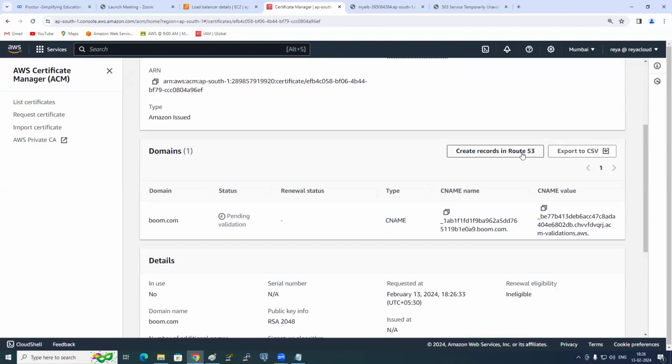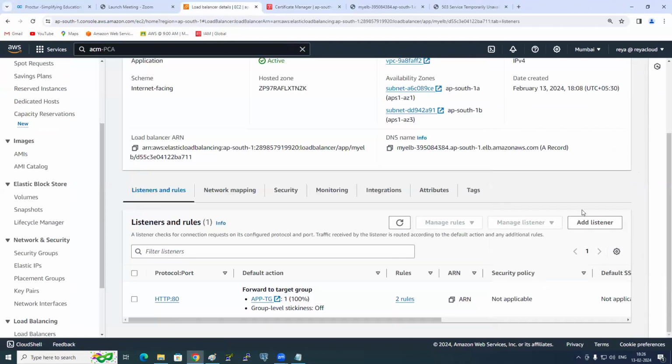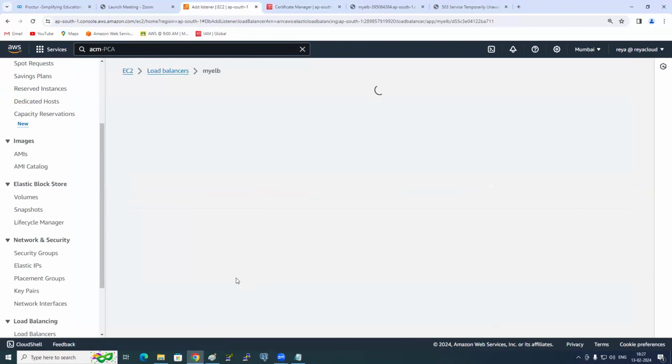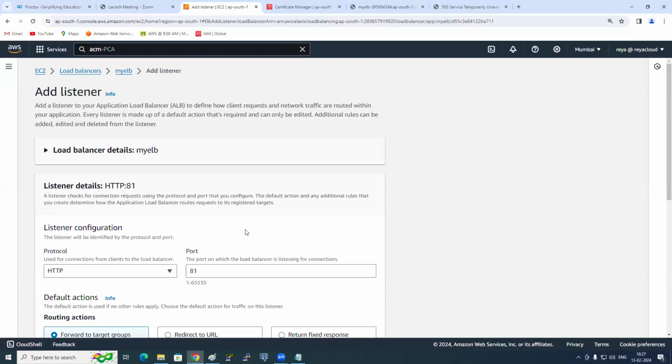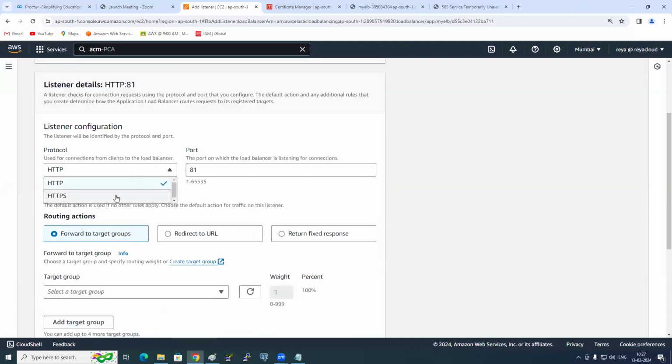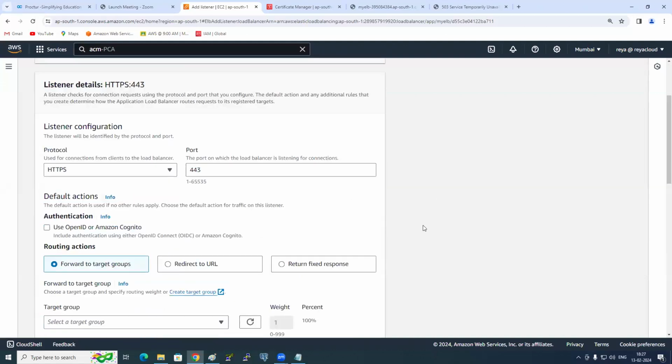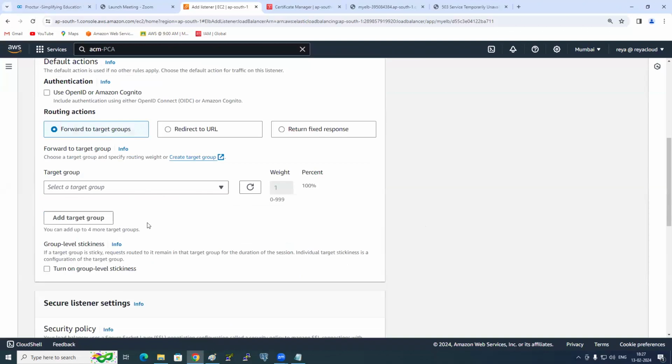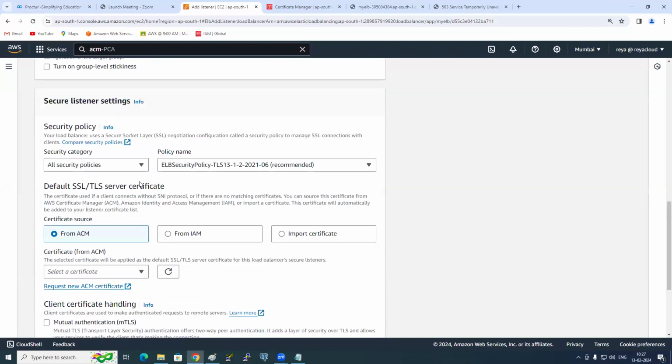And this certificate you need to attach it where? To the load balancer. How? So in load balancer, listeners and rules are there, no? Add listener. Which listener you need to add here? HTTP? Yes. Do you see which one you need to add here? HTTPS.